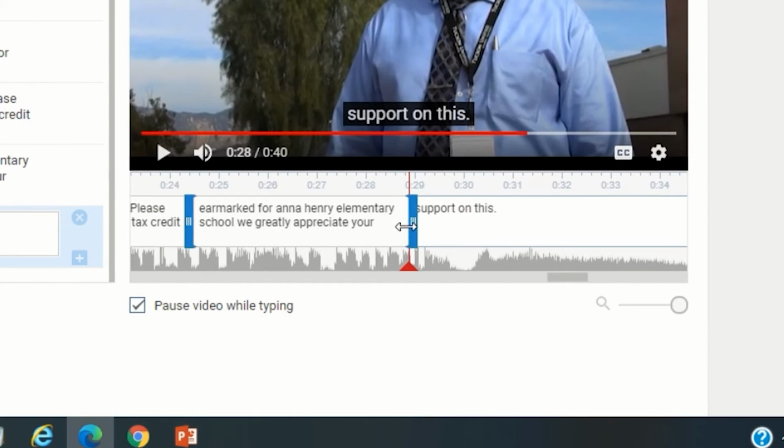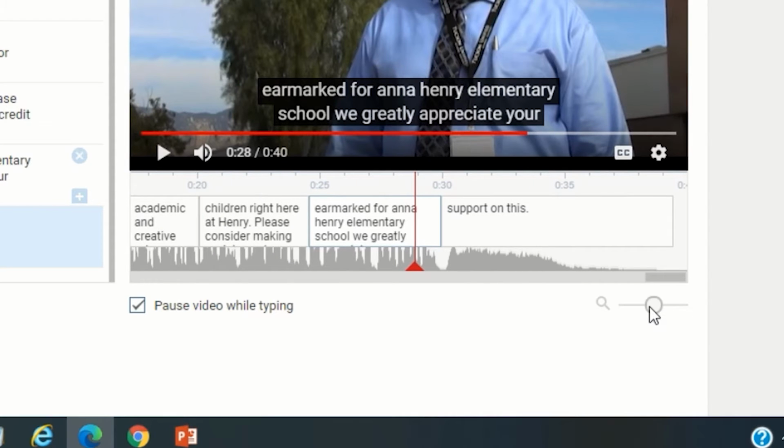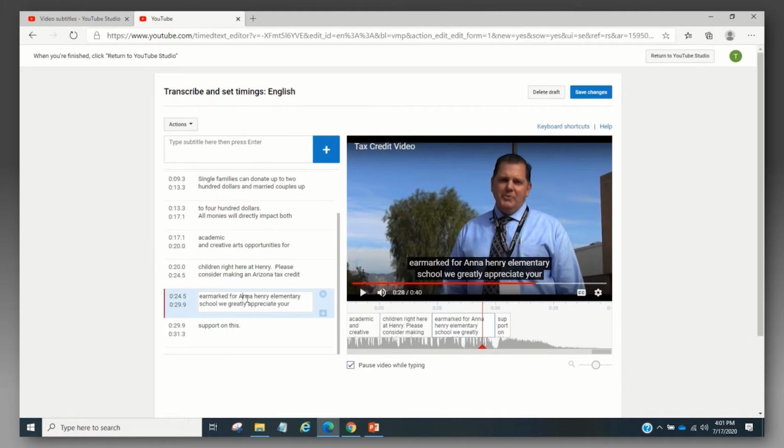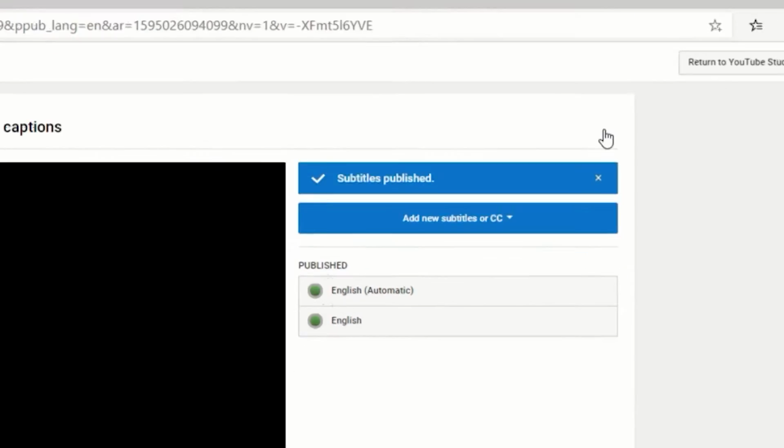If you would like to realign the existing text boxes in the video timeline, you can simply click and drag either end to lengthen or shorten the text box. You can also zoom in and out to get a better view of the timeline by using the zoom slider in the bottom right-hand corner. Work your way through your desired edits on the timeline, and then hit Save Changes on the top right-hand corner to finalize your changes. You're all finished.